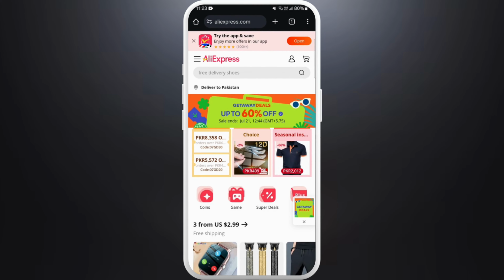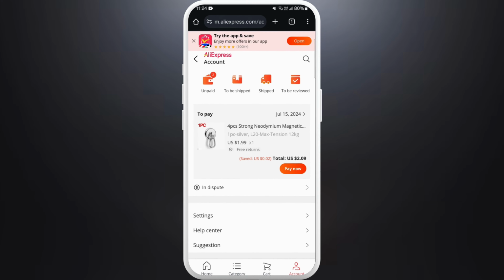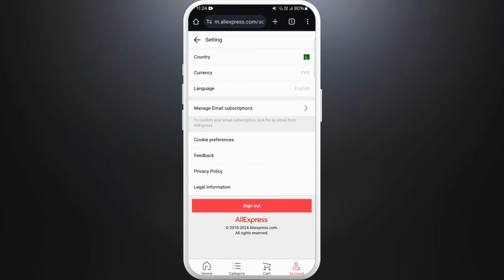After you are in the website, make sure you are logged in with your AliExpress account. Once you are logged in, on this home page, here you can see the profile icon at the top right. Tap on it. Now if you scroll down, here you can see the settings option. Tap on it. In the settings menu, here you can see the manage email subscription option.